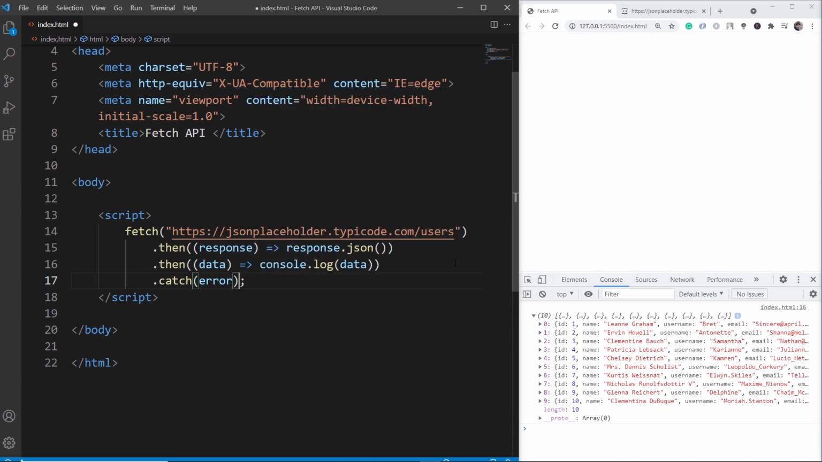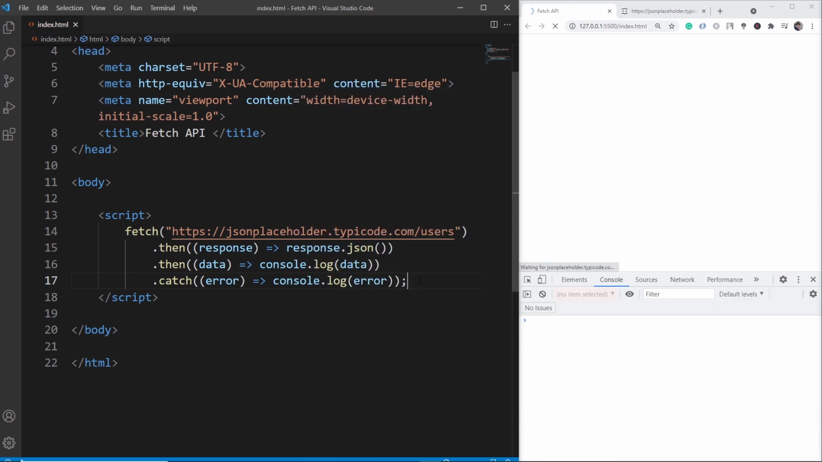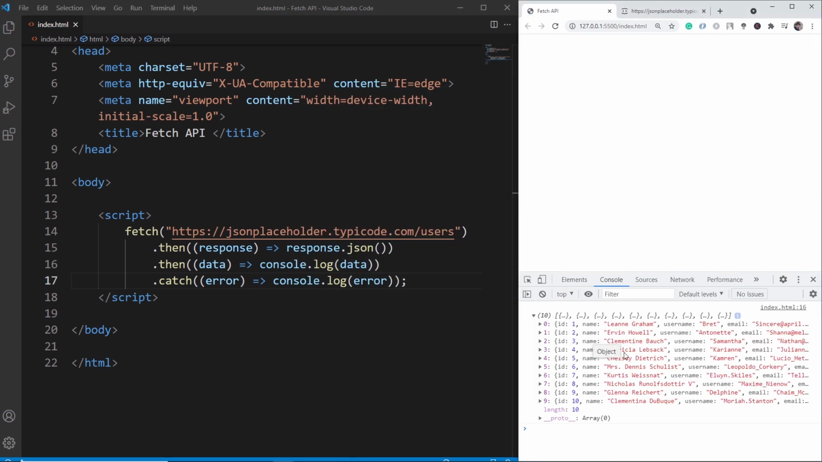And I'm going to use arrow function. And in my console, I'm going to print our error. If I save this file, you can see in my console there is no error because our request worked successfully.